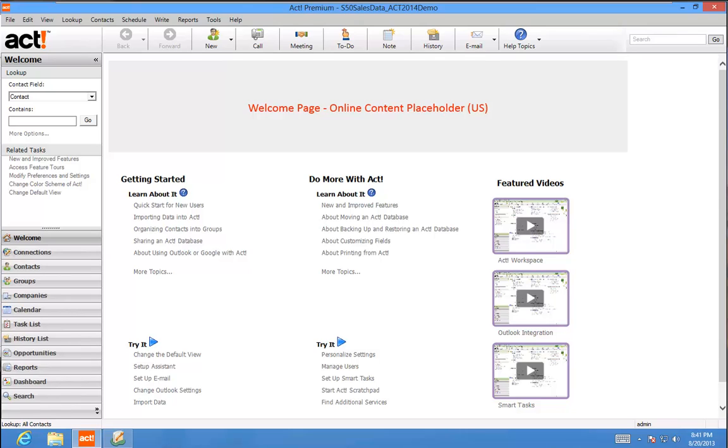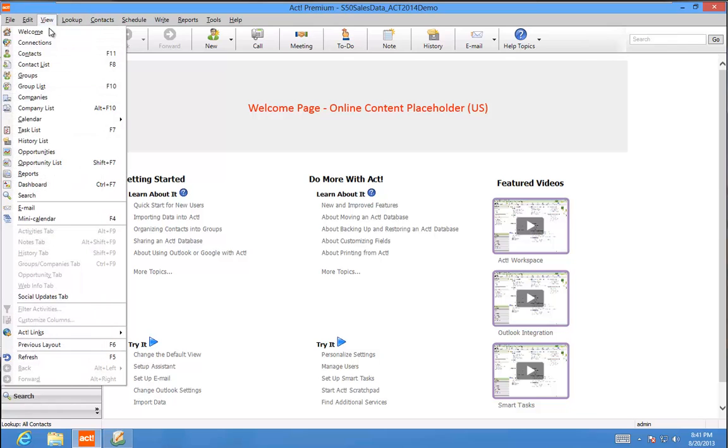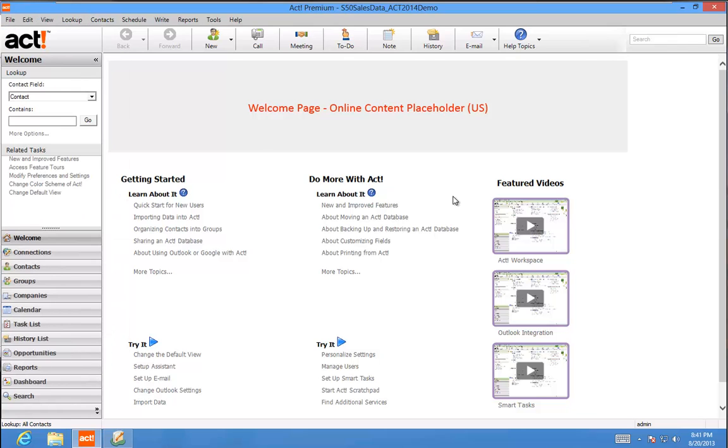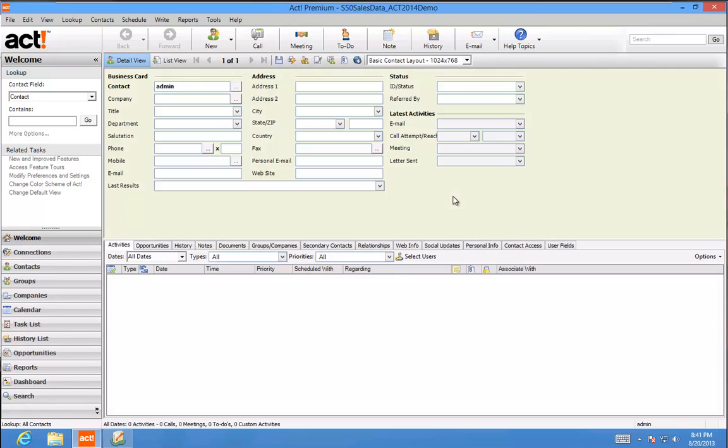Depending on what opens up first, in this case the welcome page is open, we need to get to the contacts view in ACT in order to see the installation wizard for the S50 Sales Data product. So in order to do that, we can click on the contacts button on the left here, or we can go up to the top menu and click on view contacts. Either way, it will take us to the contacts view in ACT, which is where we want to be.